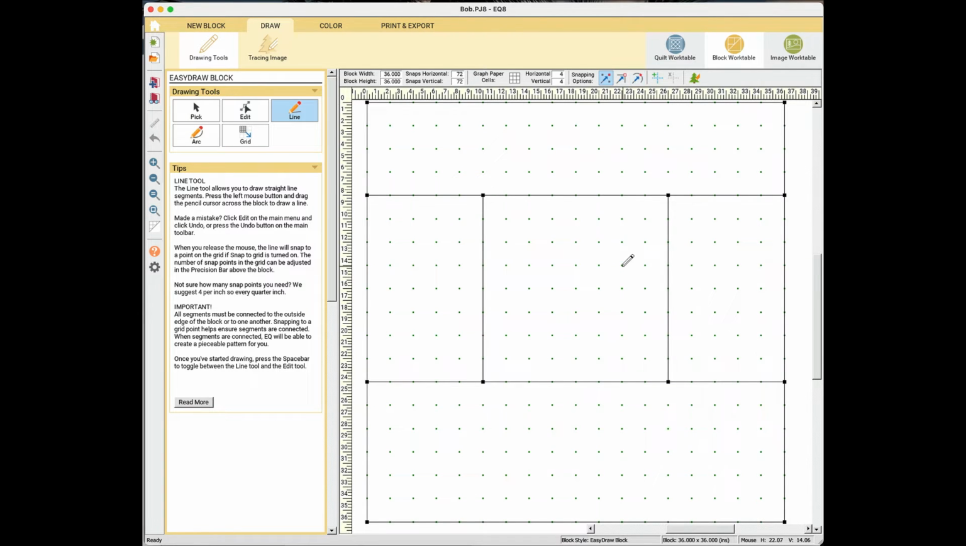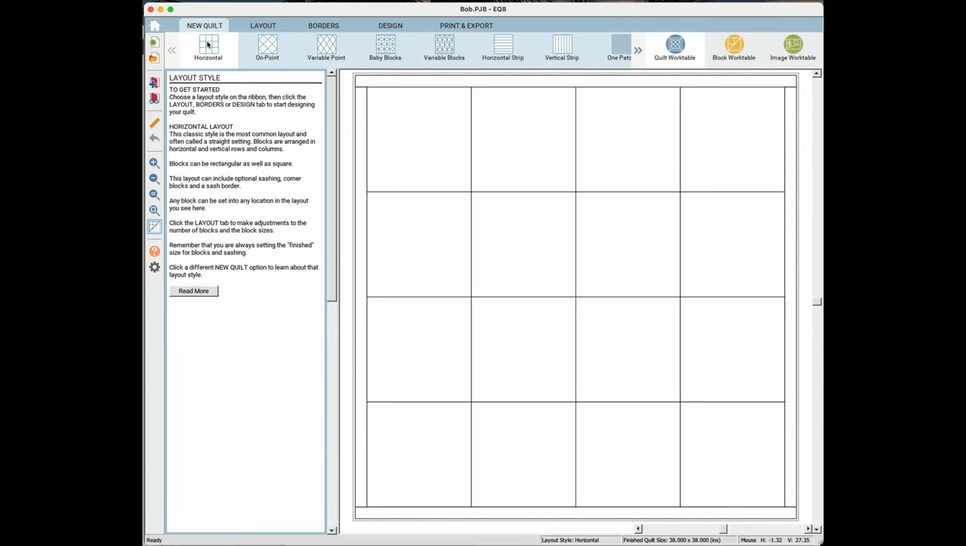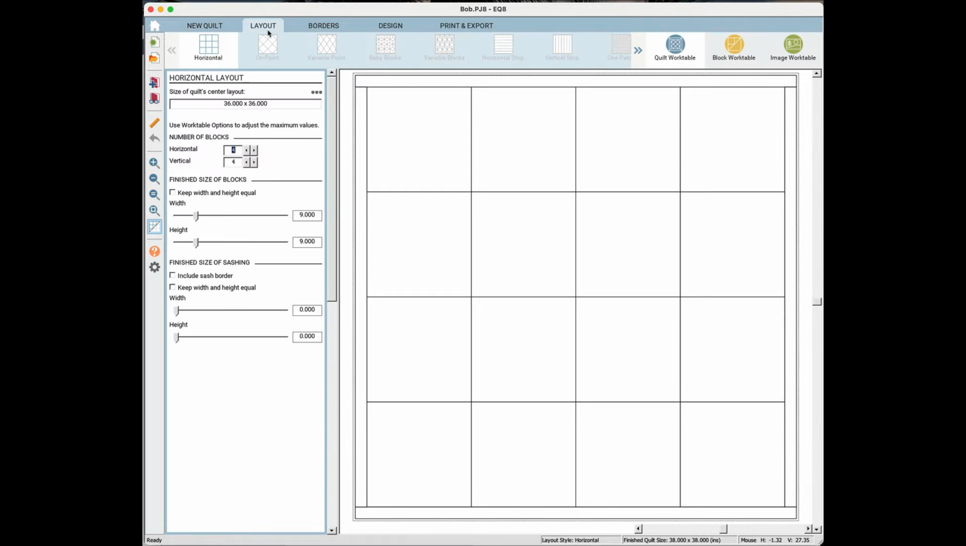Now, if we want to turn this block into a quilt, maybe we like this block, we want to make it multiple times, that's where we'll go to our quilt work table. So here we'll design our quilt, we'll design the layout we want. So I'm on the new quilt tab, I'm going to choose just a regular setting. I don't want it diagonal, I just want a regular setting. Then we'll go to layout and we'll choose our size.